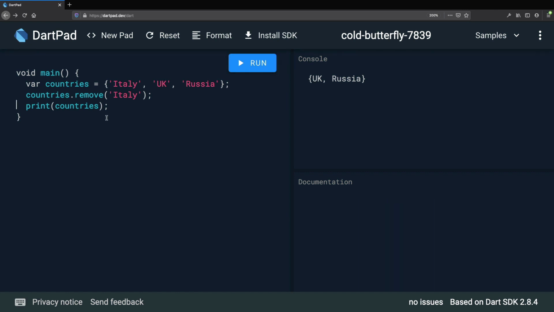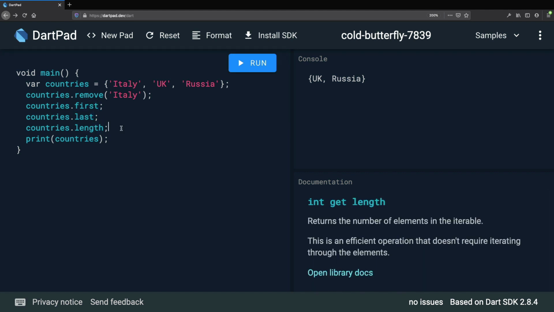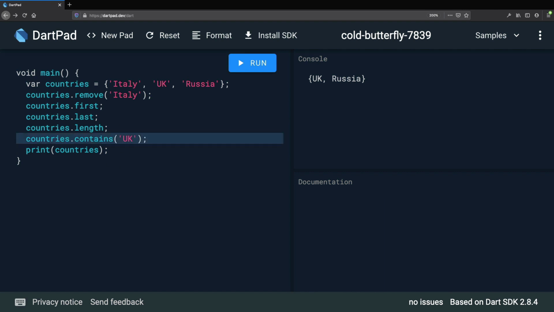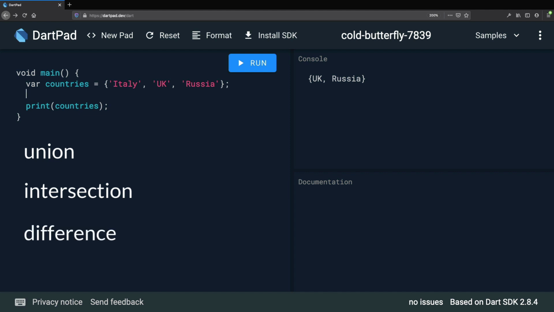Also, we can remove an item by typing countries.remove Italy, like this. And if we try to remove an item that doesn't exist, the contents of the set remain unchanged. By the way, just like with lists, we can get the first and last item inside the set, as well as the length. And we can also check if a set contains a certain item, like this. Next, let's learn about some interesting operations that we can do with sets, but not with lists. And these operations are union, intersection, and difference.